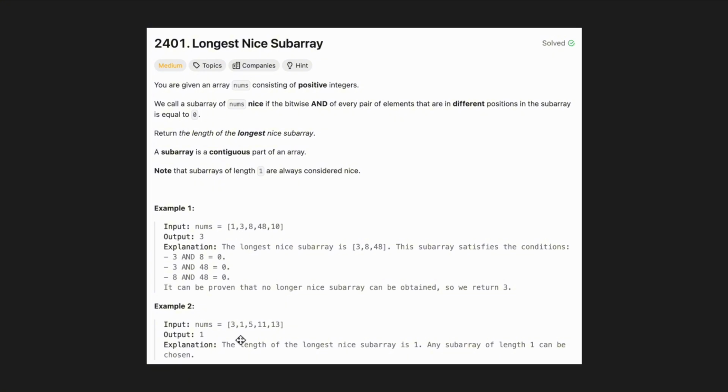And in example 2, the output is 1 because every number compared to the left or right does not have a bitwise AND of 0, so it only has a bitwise AND of 0 to itself, so the output would be 1 since an element on its own also has a length of 1.